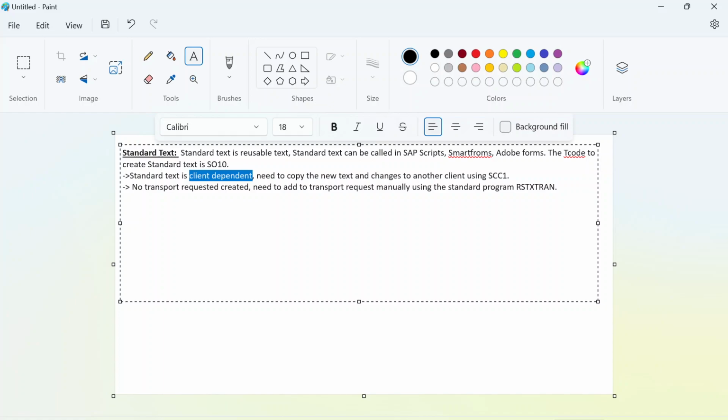Here we observe the same concept, but it is slightly different. Standard text is client dependent. That means if you create text in one client, for example the development client, there will usually be two clients, a development client and a unit testing client. In the development client, we do the code changes. In the unit testing client, you test it as a programmer. We maintain all the test data in that unit testing client.